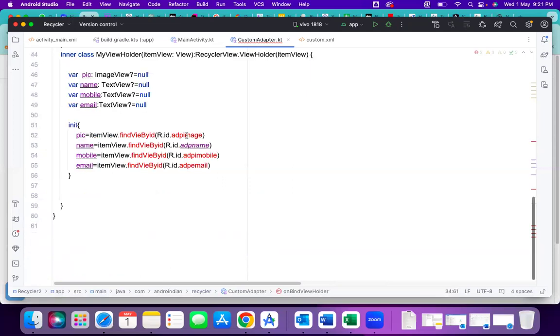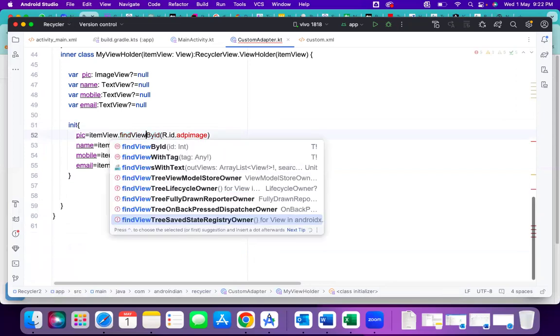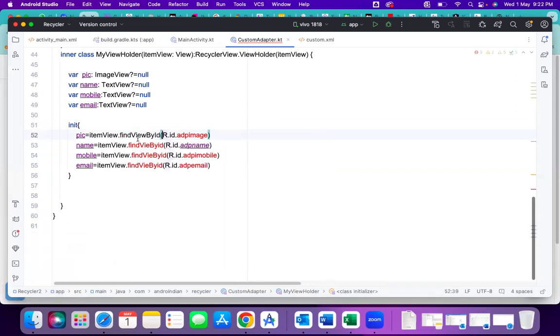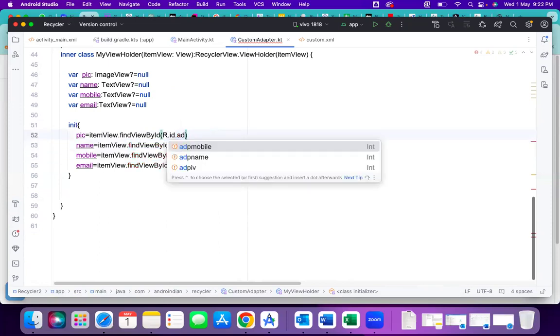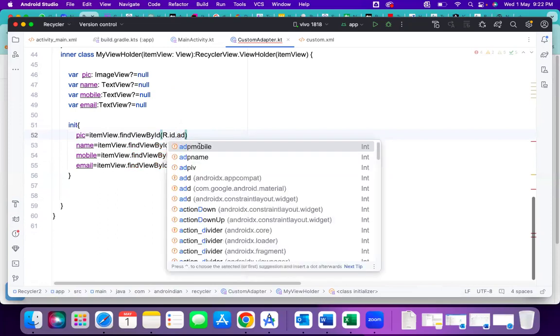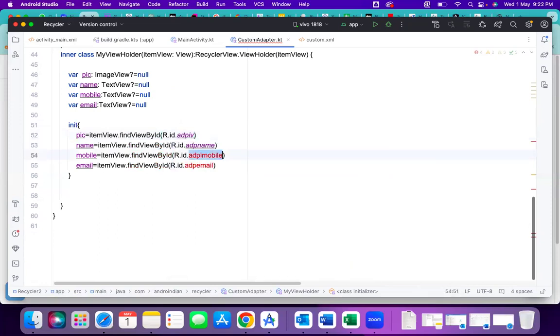So that is find view by ID. Find view by ID. So this is the ADB. IB image is the ID. So this is the ADB mobile. So last one, this is the ADB.